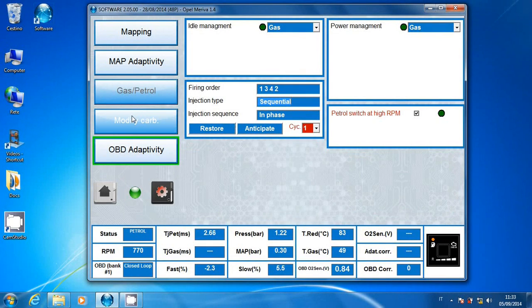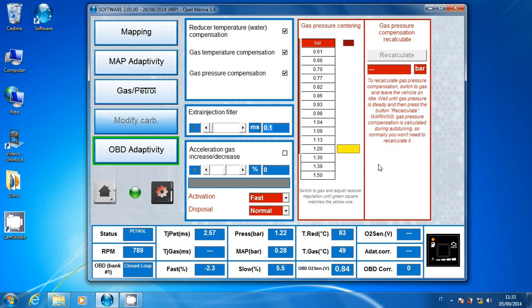Okay, so now we switch to the modify carburation tab here. You will see that we have a new entry, the gas pressure compensation recalculate. This option will set the gas pressure compensation center on the actual value of the gas pressure. You have to pay attention to this feature.